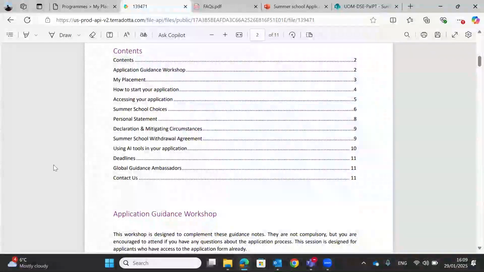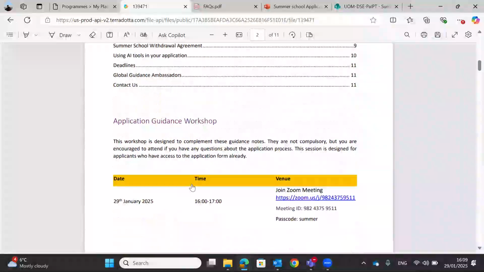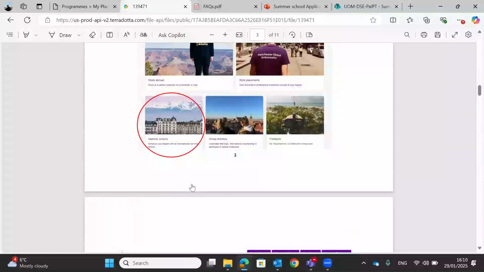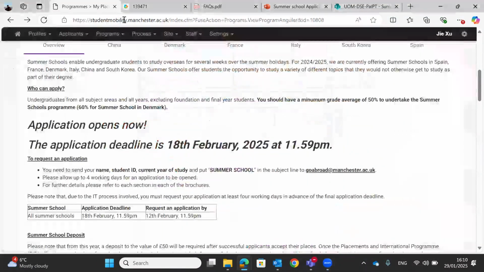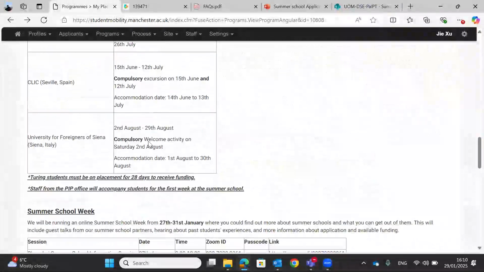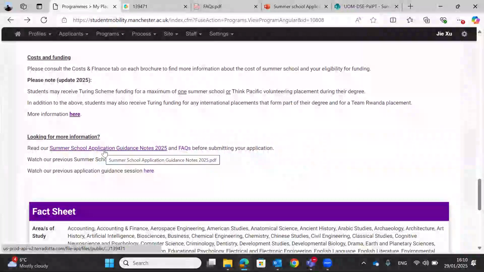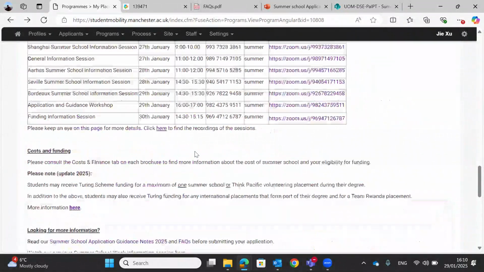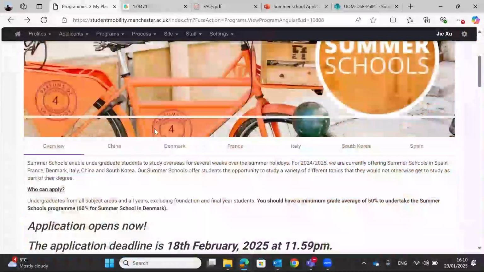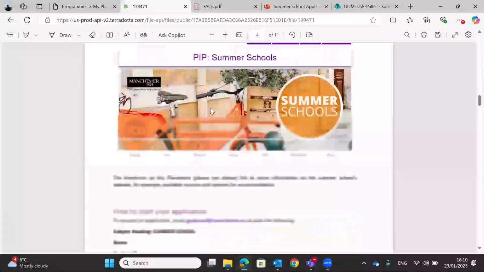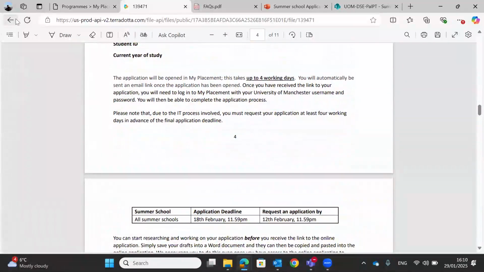You can see from the contents, we have a lot more information about how to start your application and how to access your application. You can actually have access to this document before you log into My Placement. You just go to the brochure, and then here you will be able to find the application guidance note and the FAQs. You can also find this document on each summer school's brochure as well. So please do have a look at this document, which is very important.